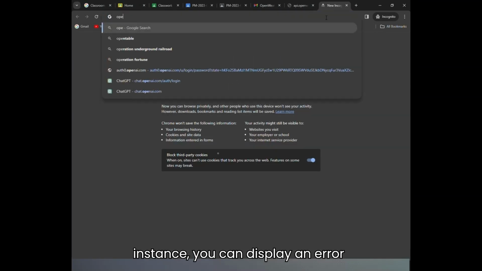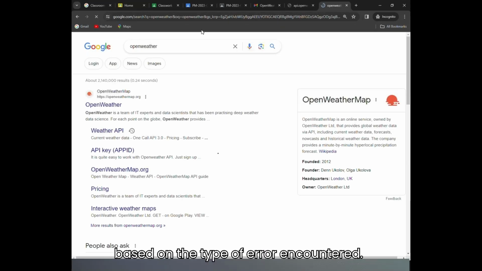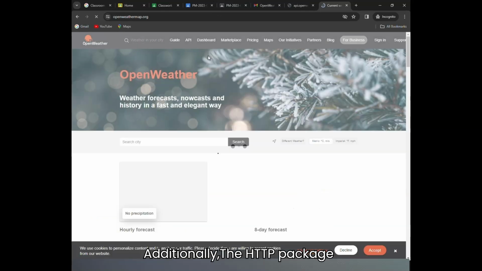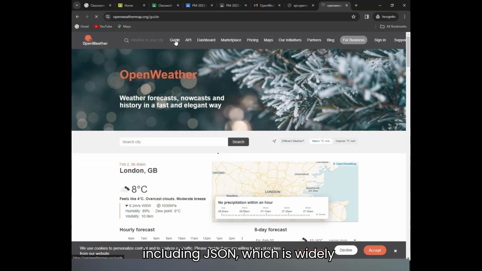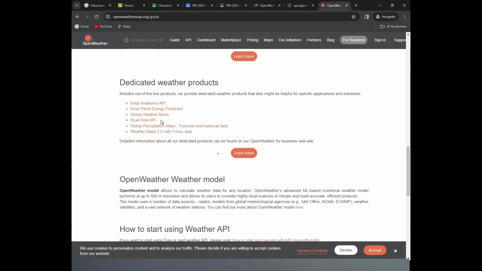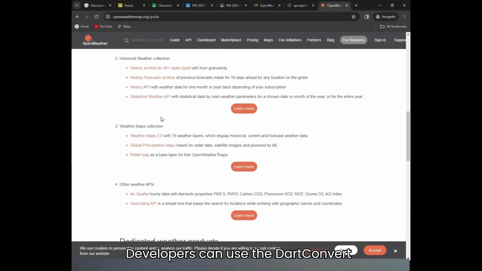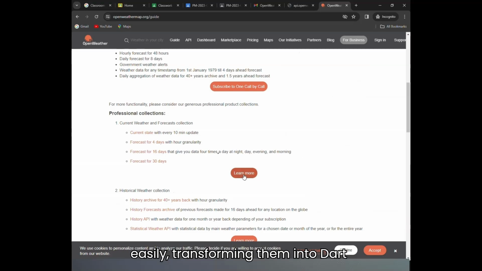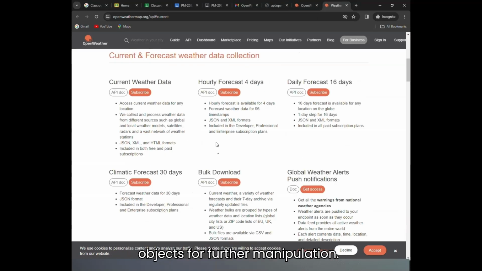For instance, you can display an error message to the user or retry the request based on the type of error encountered. Additionally, the HTTP package supports various response formats, including JSON, which is widely used in web APIs. Developers can use the Dart Convert library to decode JSON responses easily, transforming them into Dart objects for further manipulation.